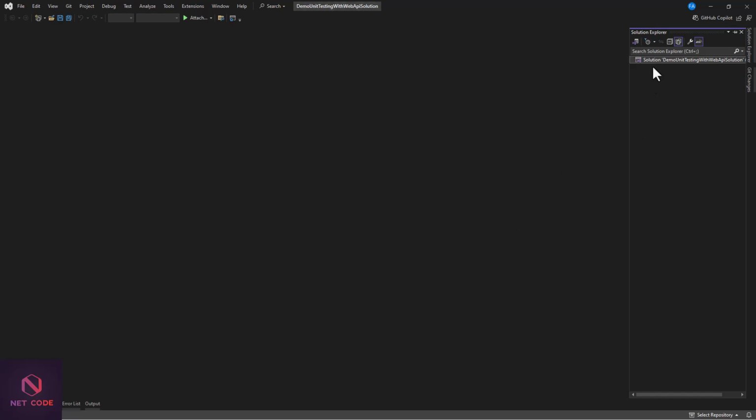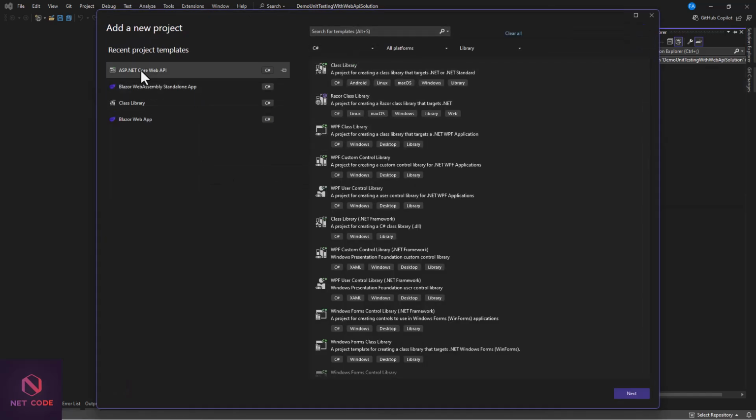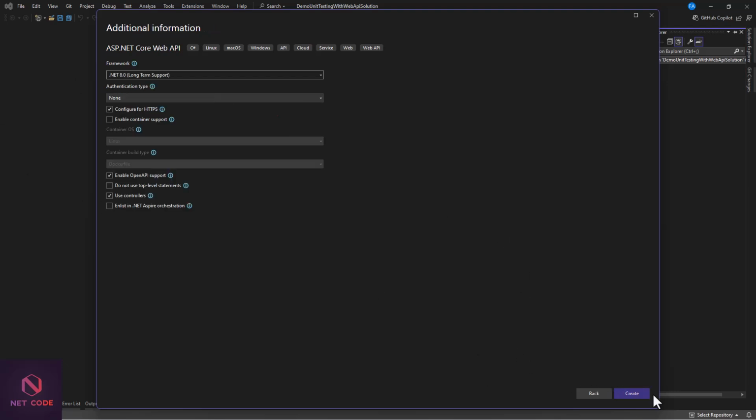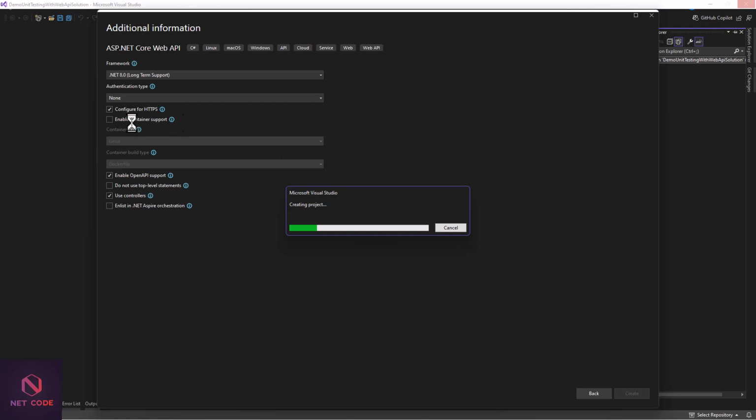Right click on the solution. Now let's add a new project in here. This project is going to be the web API. Let's give it a very simple name, say API. Let's click on create because we want to maintain everything in the default mode. Once you're done, we're going to add the next project, and that's the xUnit framework. Let's wait for this project to get created.